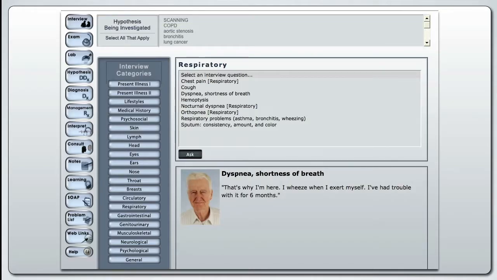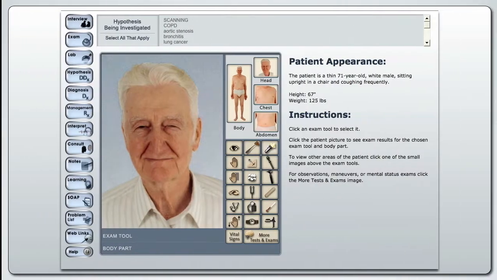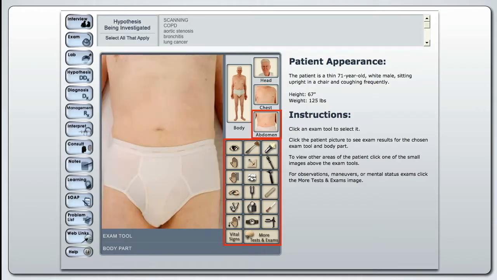Now you have seen how the student documents findings from a simulated patient interview and begins forming hypotheses. Next, we will move to the exam, where the same investigative and documentation functions apply. In the DxR exam room, students conduct simulated physical exams of the patient using the exam tools and the patient portrait views.